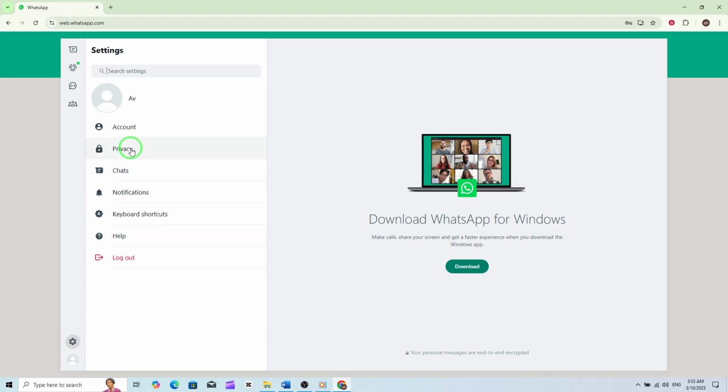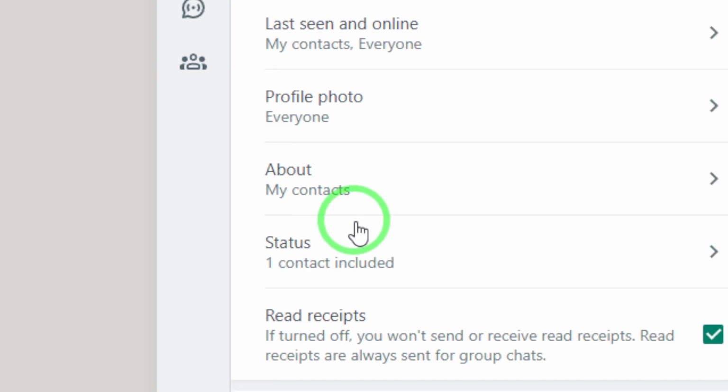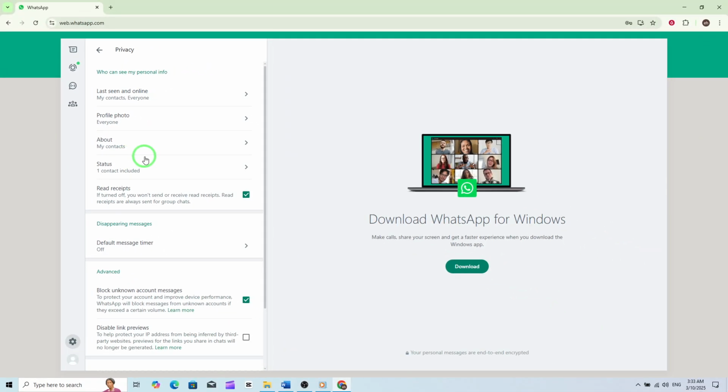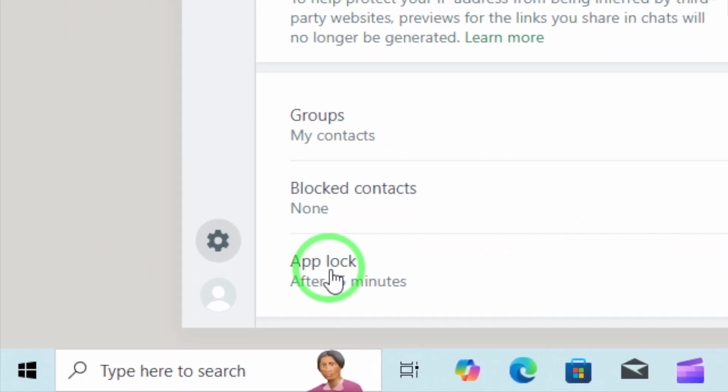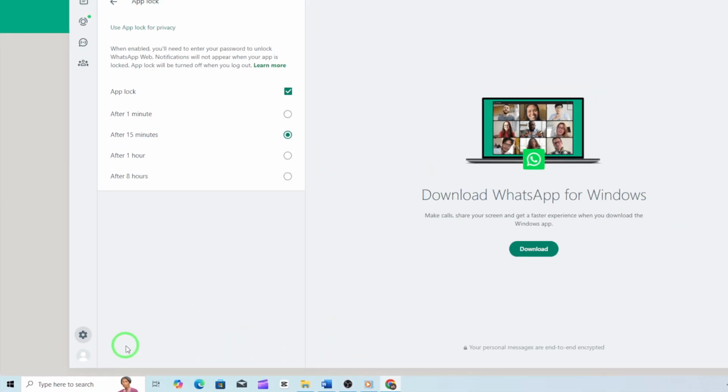This section allows you to manage your privacy settings, including who can see your profile picture, online status, and more. Now, scroll down until you find App Lock. This feature lets you set a password or biometric lock for your WhatsApp Web, preventing unauthorized access to your chats. Here comes the main part, changing the period.